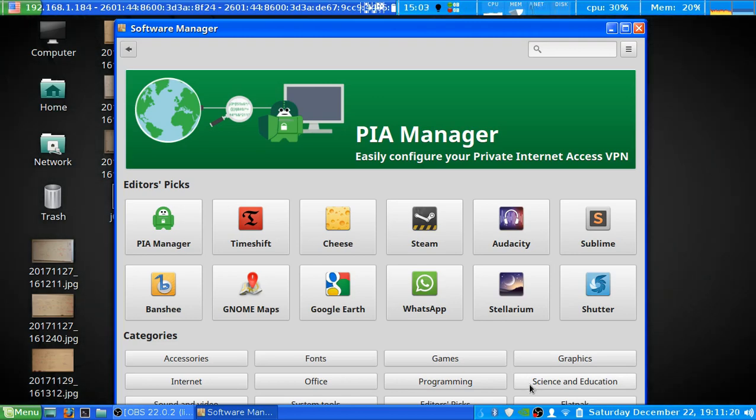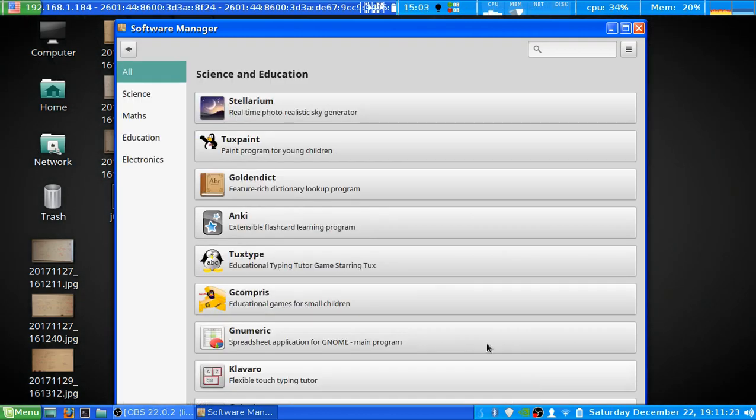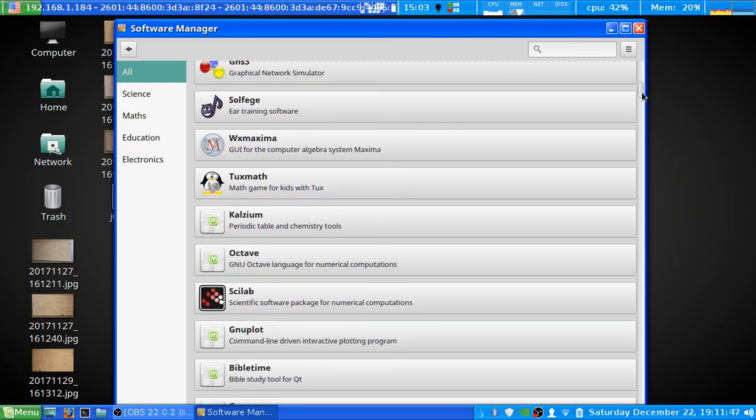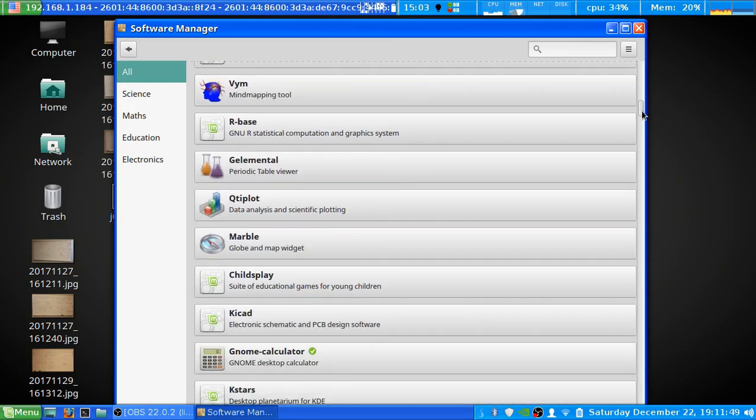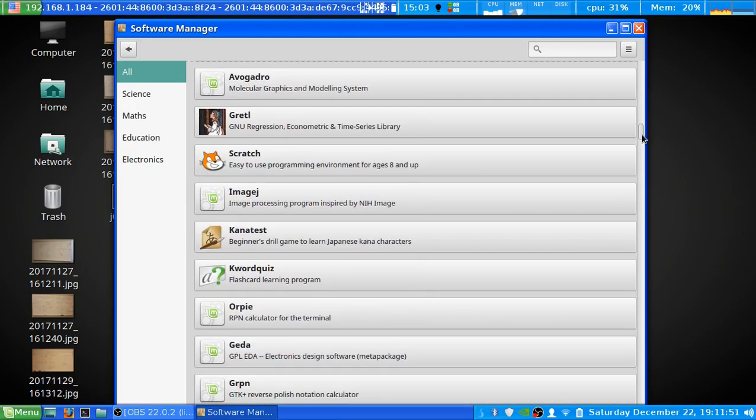what's even nice about this is they have a science and education category. So most of these, I guess you could say, are good for school, or if you have a younger child that wants to learn and test things out. Like they have here, a paint program for young children. If you're like me, you grew up with those kind of corny 90s games, those 90s educational games. You'll probably find stuff like that in here.